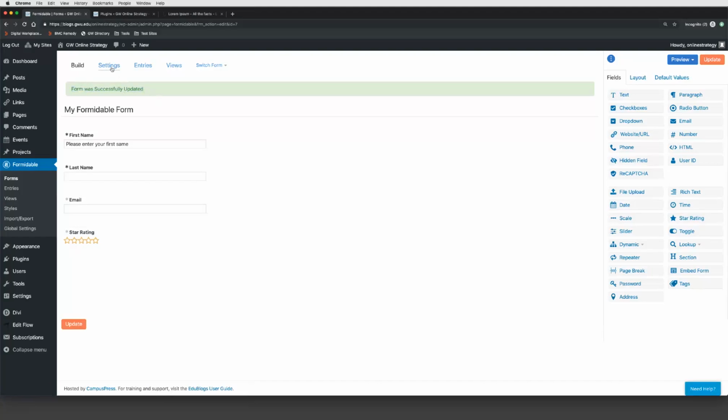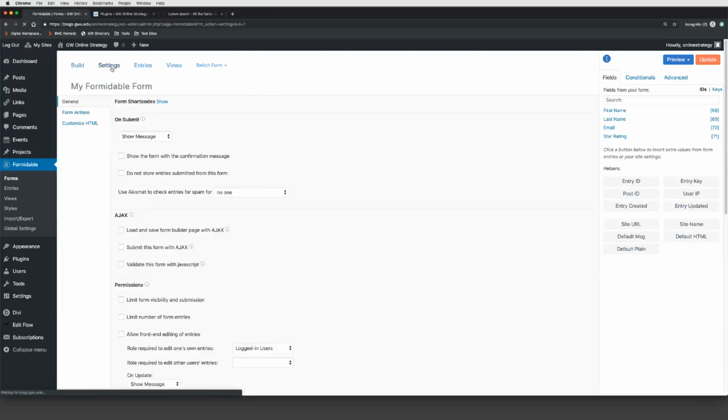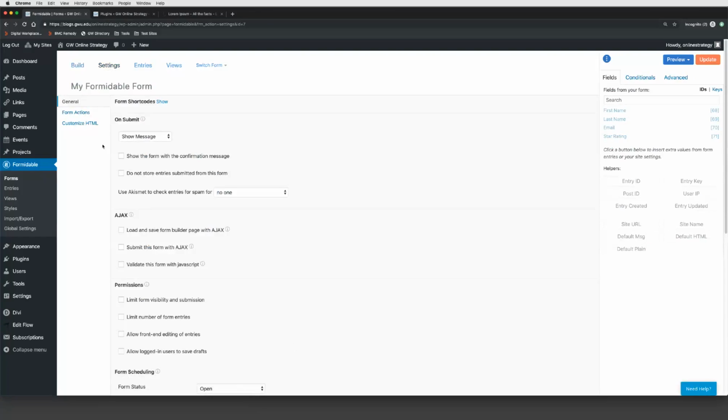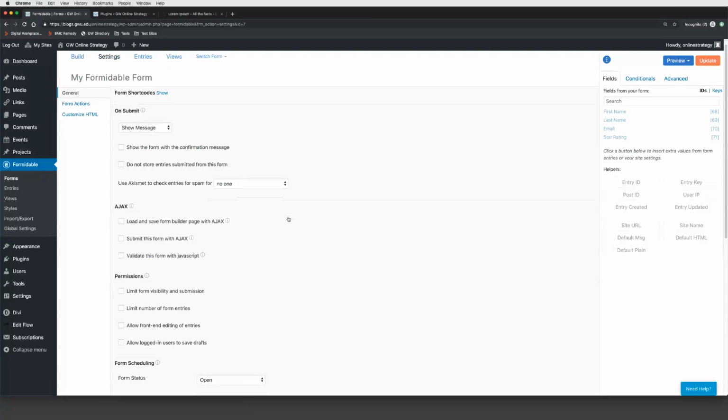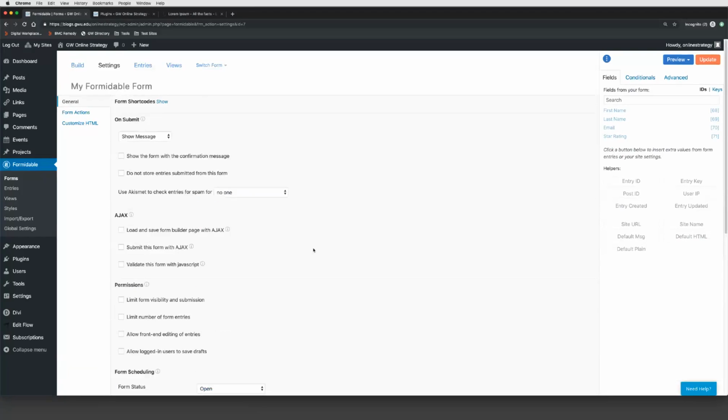And then if you go over to your settings tab now, this is, again, where you can start creating the actions for what happens after somebody clicks the submit button. So this first one that says general, this is where you're going to determine what confirmation page or message your end user will see upon hitting submit.